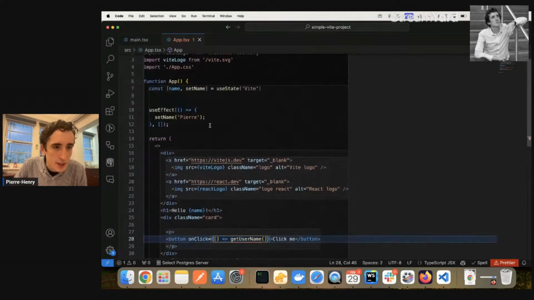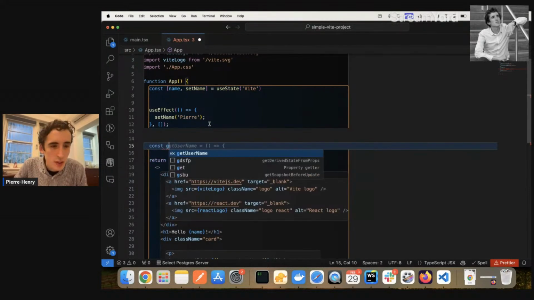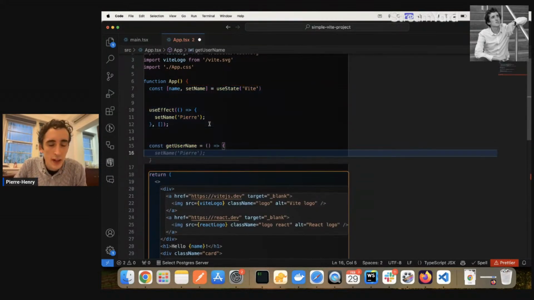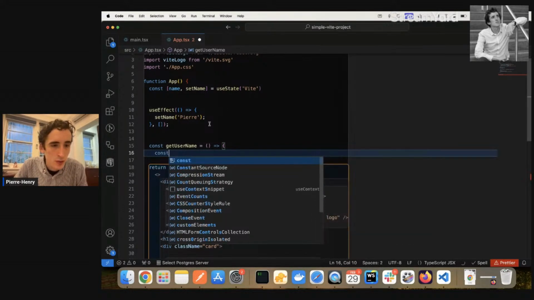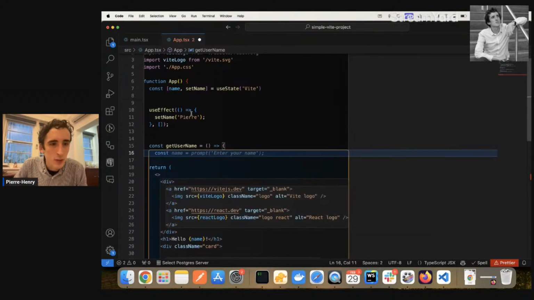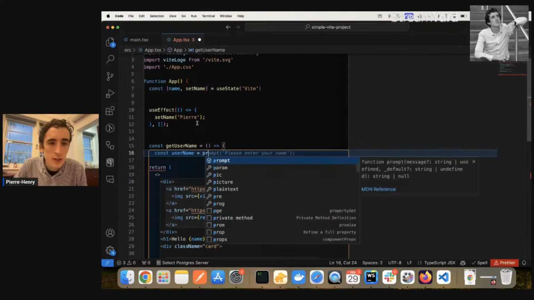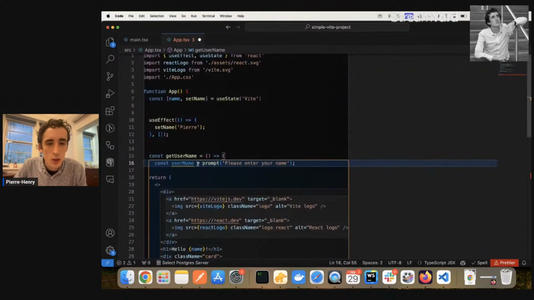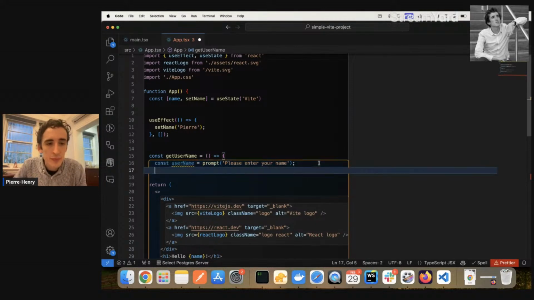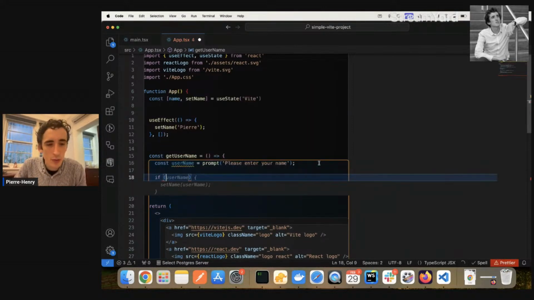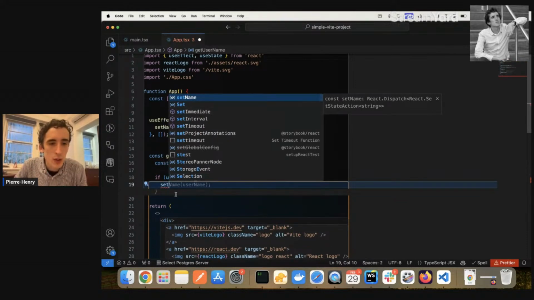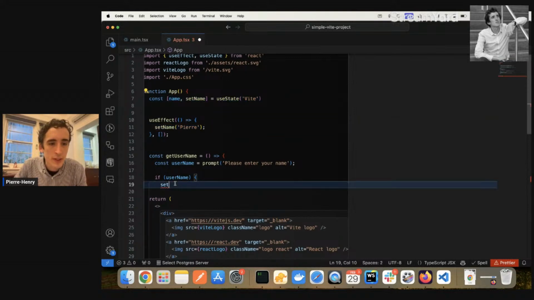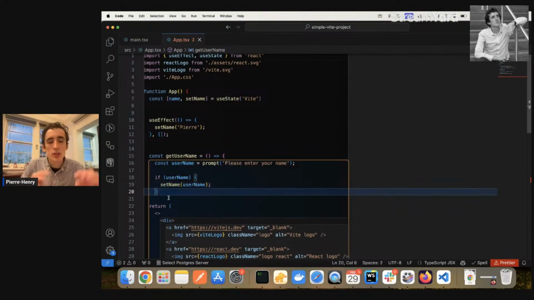Perfect. And inside here, I will have a const getUsername, and there I will do const userName equals a prompt. That's the prompt we were adding before. So a prompt like, "Please enter your name." And then once we receive the name from the user, if username is set, then we use our setter here from useState, setName, and we just set the name.